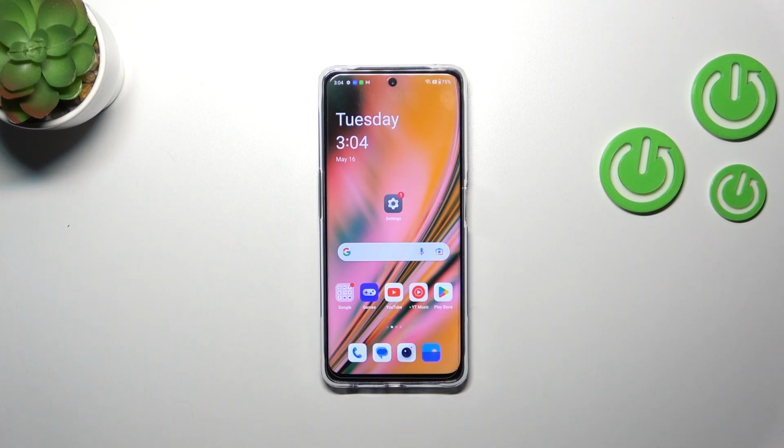Hi everyone, in front of me I've got OnePlus Nord CE 3 Lite, and let me share with you how to block a number on this device.